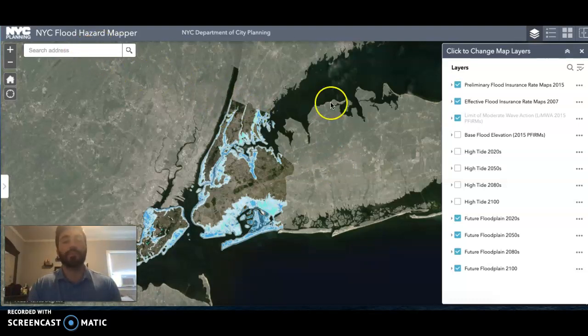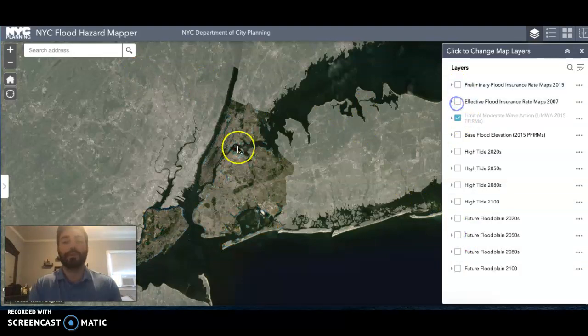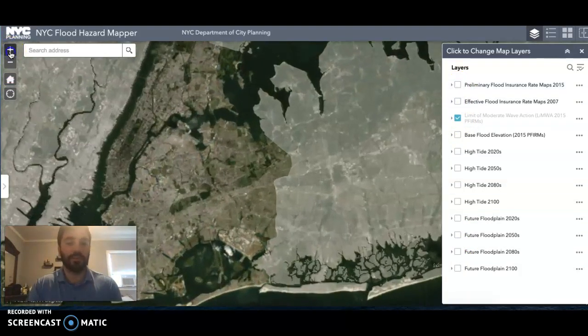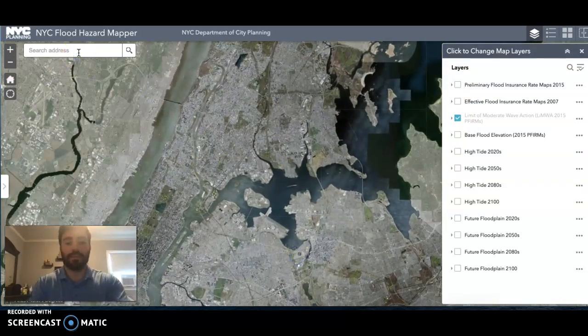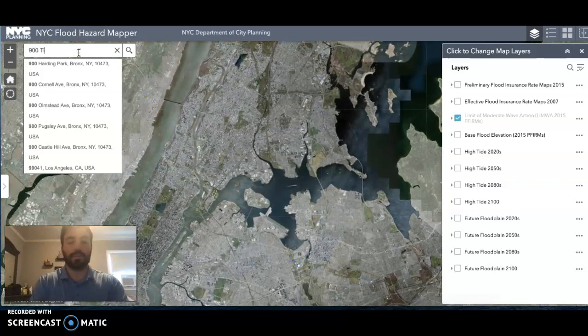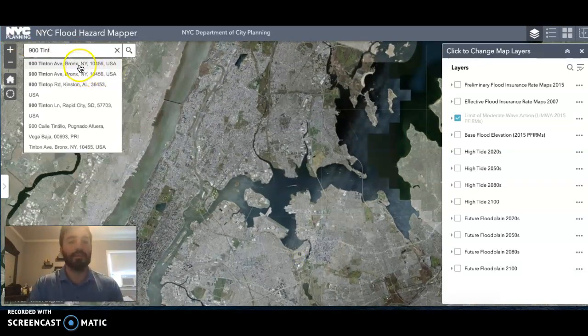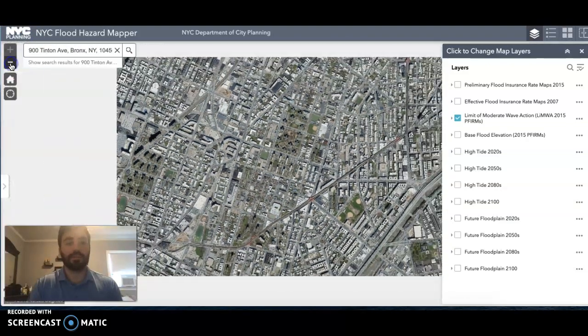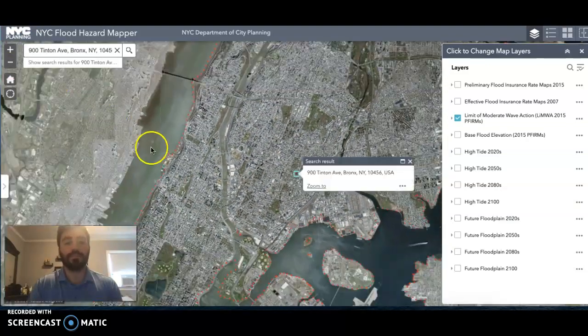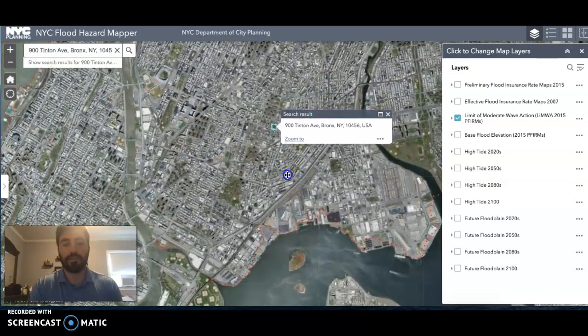So to go into more detail, what I'm going to do is zoom in on where our school is and what our neighborhood is, right? So I'm going to go in and we're going to look. I'm going to go right to the school. So 900 Tinton Avenue in the Bronx. All right, and then I'll zoom out just a little bit. All right, so we have the South Bronx right here on the map.